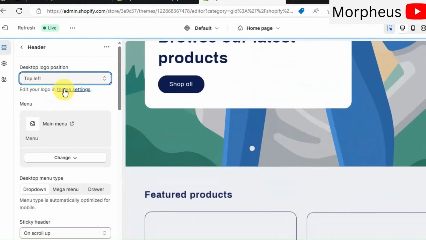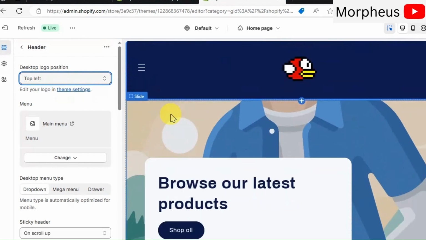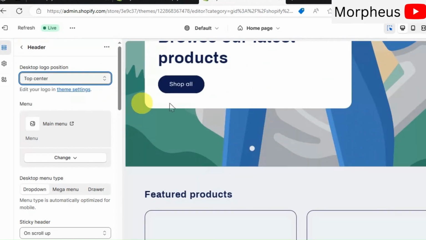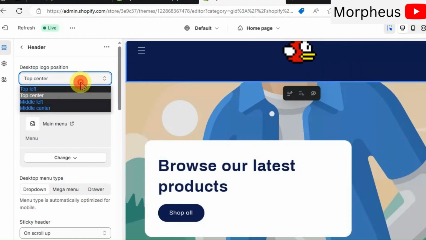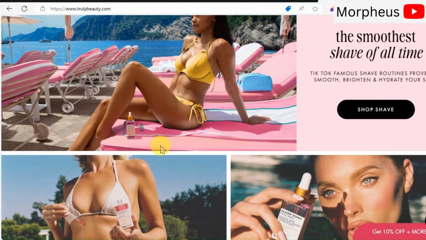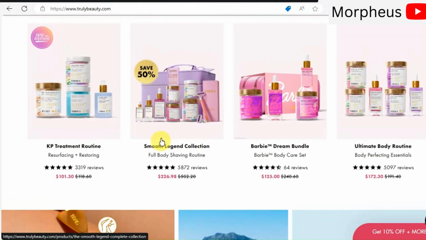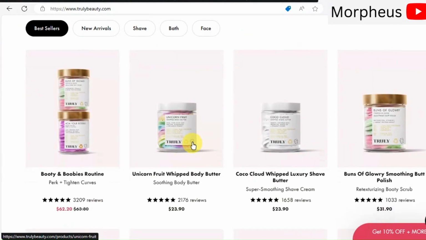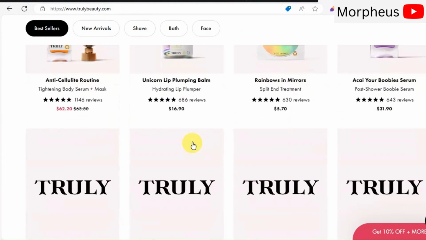Let's say that your online store is selling beauty products, for example. You have to look for other stores in this niche and see how their homepage looks. For example, this beauty store right here, Truly Beauty. This store looks very professional, and you can easily make yours similar to it. Like I said, you don't have to invent something new here. You just have to see what's already working, add a little bit of spice to it, and make it unique in your own way. Great.